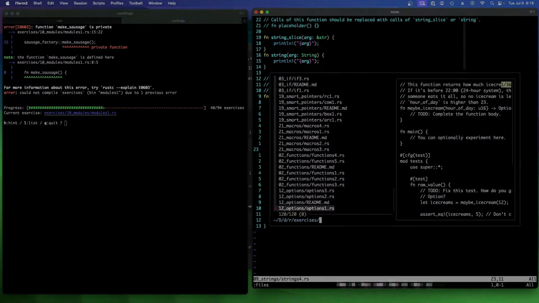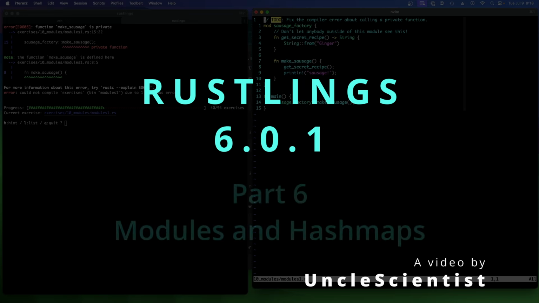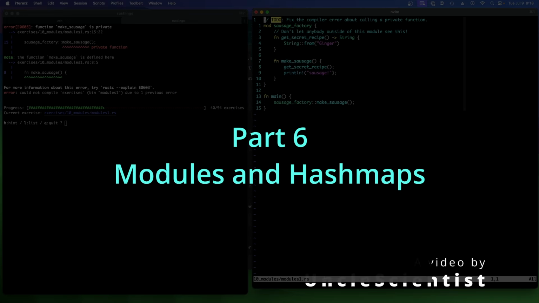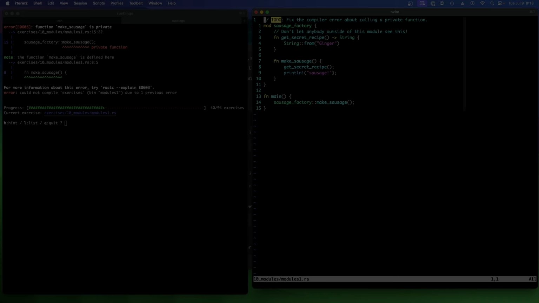Modules. Oh, modules. Modules was one of the areas that I really struggled with early in my Rust career. Figuring out where to put the files and what file name they should have, and how to do the use statements versus the mod statements.